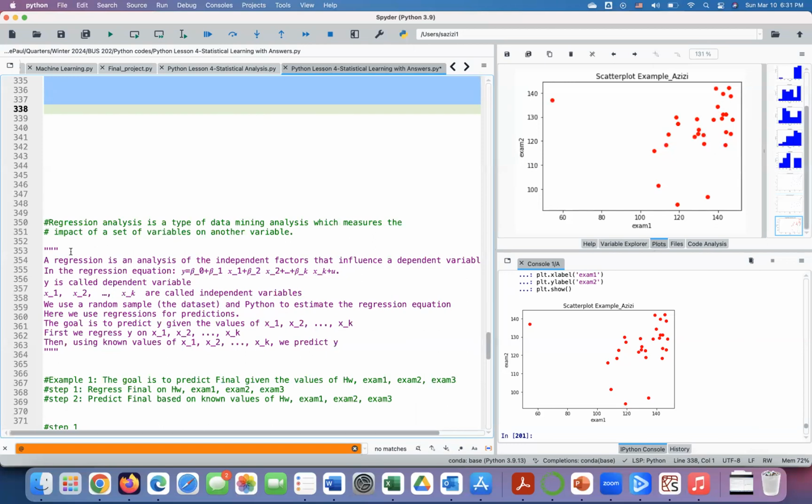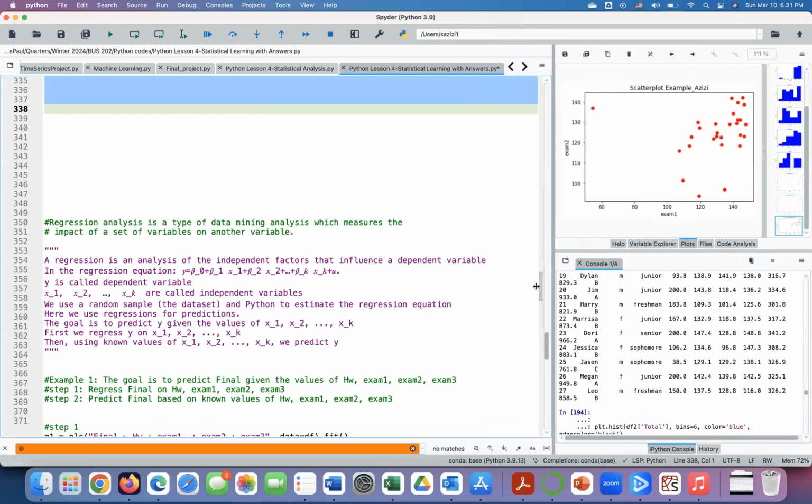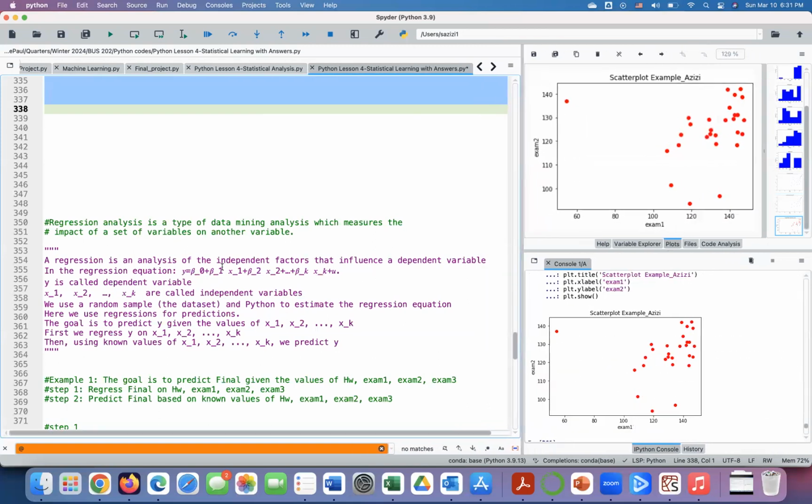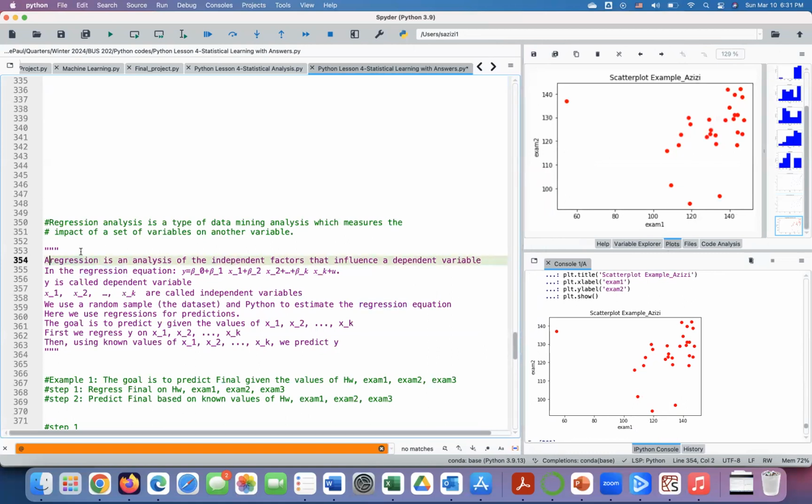Regression is an analysis of the independent factors that influence a dependent variable. Let me make this bigger. So the dependent variable is always just one.